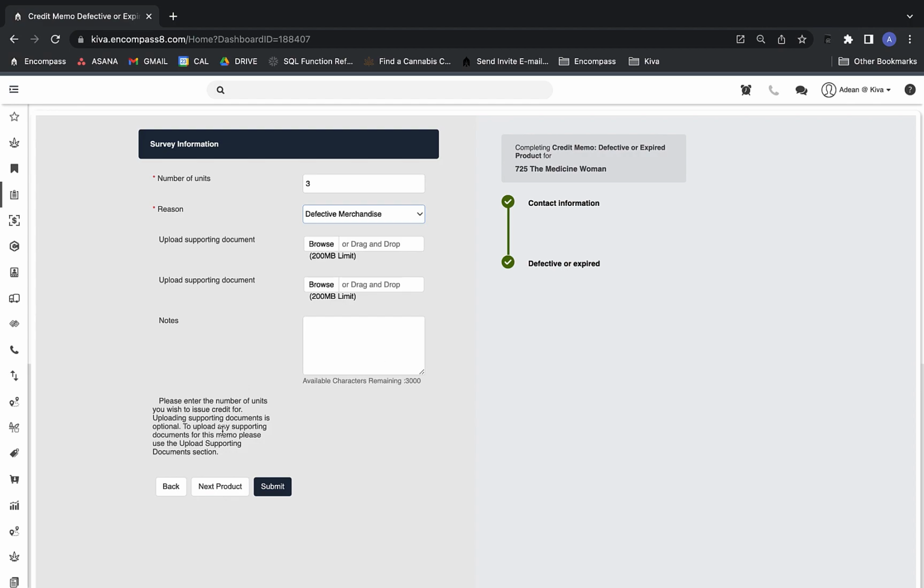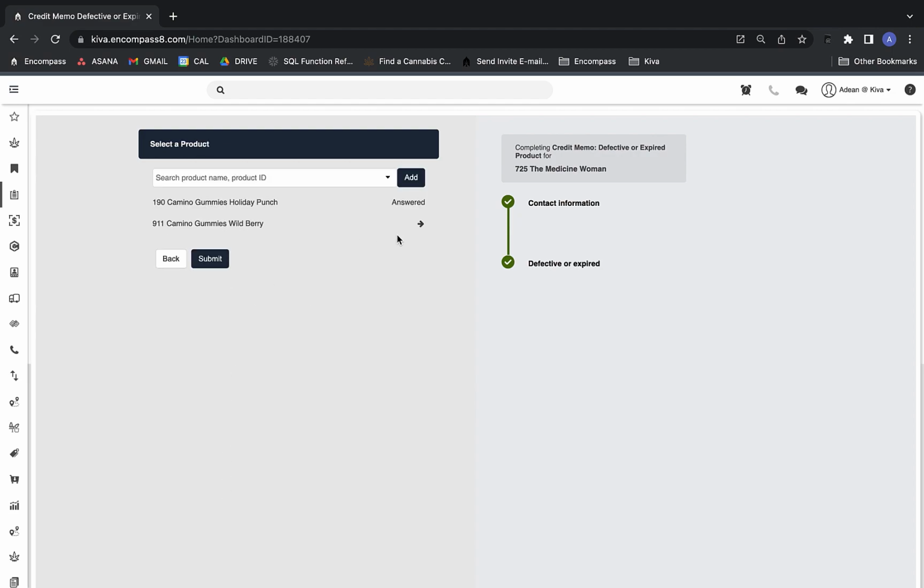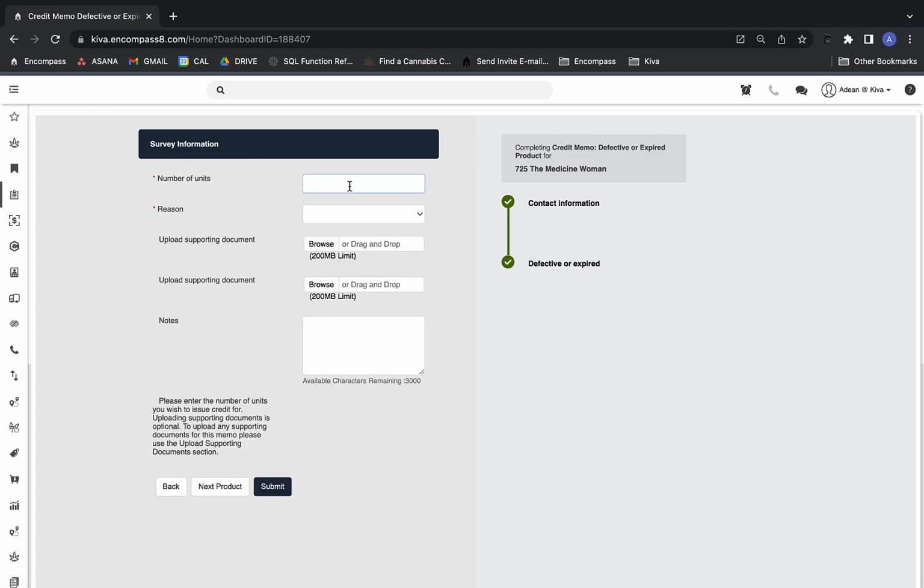Once you've filled that out, if there are more products, you need to press the Next Product button. And it will take you back to this screen, and you'll see the one we've already done is answered, and now we just need to do the other one. Again, the reason, why, and any potential supporting documents. And again, also if you had one product to submit, then you would just press the Submit button. And since this was the last product in our list, we'll also press the Submit button.